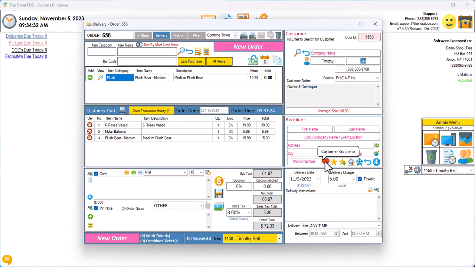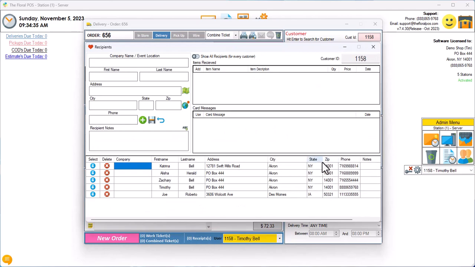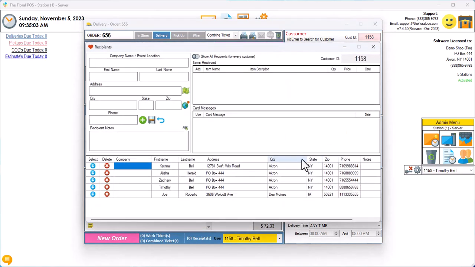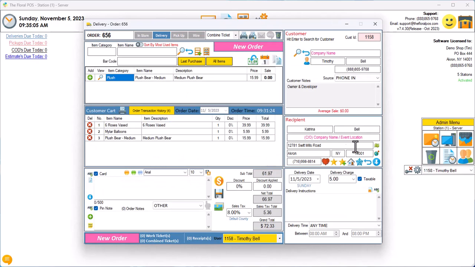First one is customer recipients. If this customer has ordered before and sent to a recipient before, all that information will be stored here. So they've sent to Katrina, Alicia, Zachary, sent to himself, and sent to Joe. If you click on Katrina, it'll actually show all the items they've sent and card messages as well. So let's select Katrina by clicking on the down arrow. It brings her information into the order. That's pretty quick, right? We just click here, select Katrina, select, and she's there.